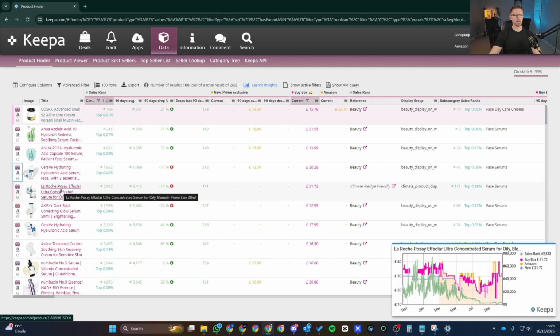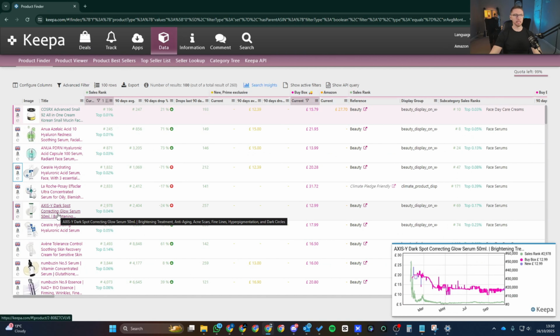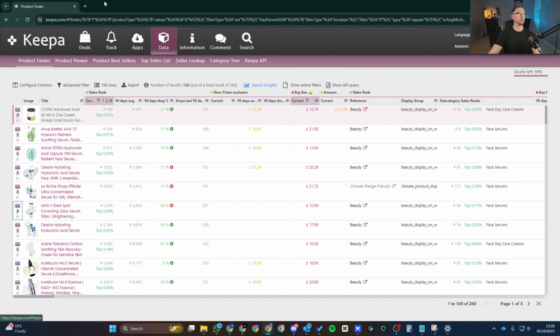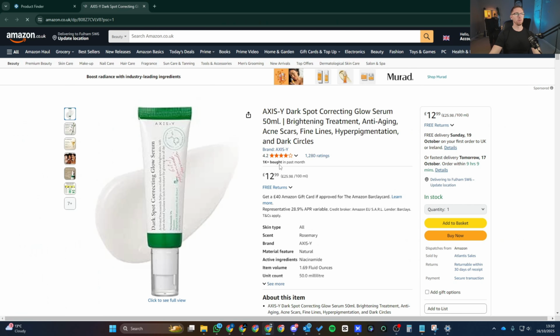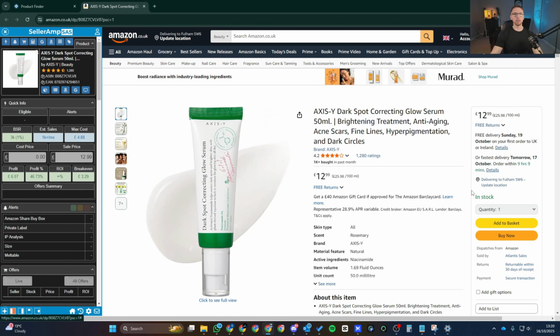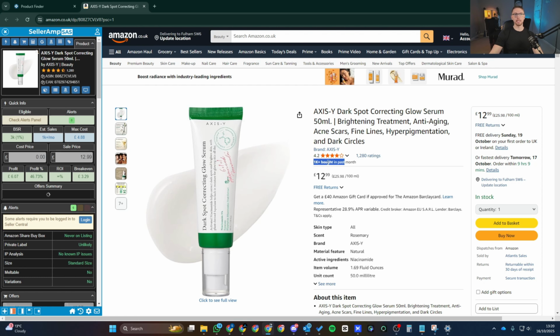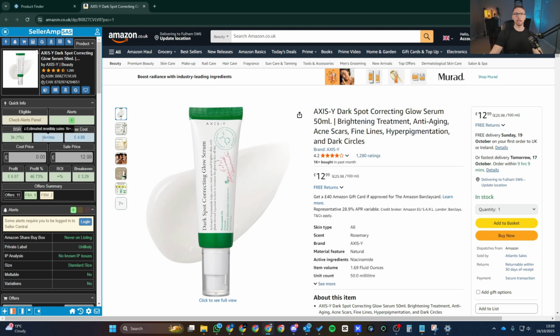La Roche-Posay, avoid that one. Axe stable price. Not sure if we can sell that one. Let's have a look. 1,000 bought in the past month. If ever you're on a listing and you don't know how much the product sells, always go by Amazon's data here first. SellerAmp is okay, it's good, but if it's a variation, often it will split that sales count across all the variations, so you've just got to bear that in mind.